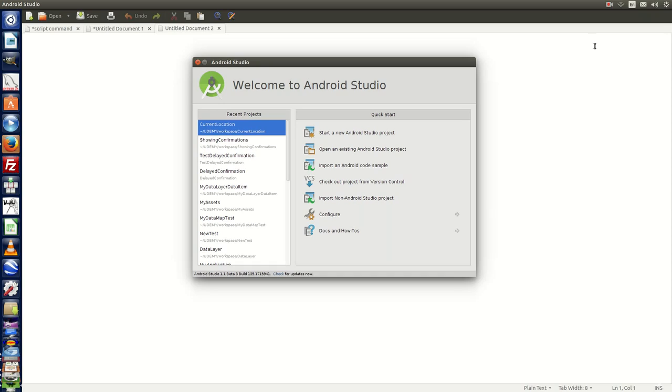Once you open the Android Studio, you will get the welcome screen. On the left hand side, you will get recent projects. If you are opening Android Studio for the first time, this window will be blank.